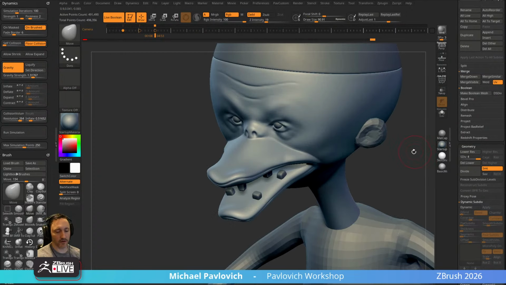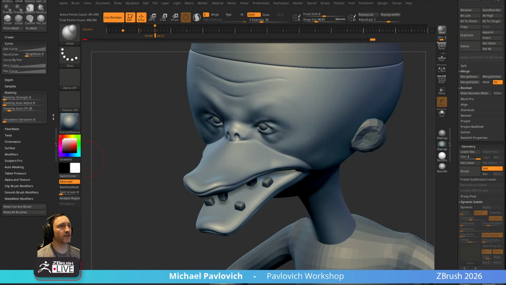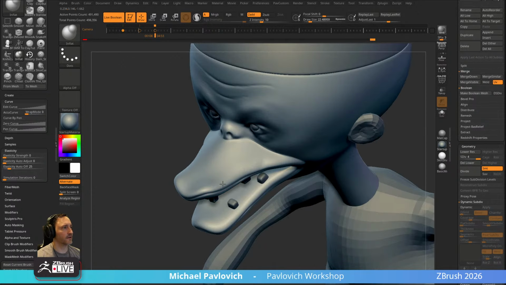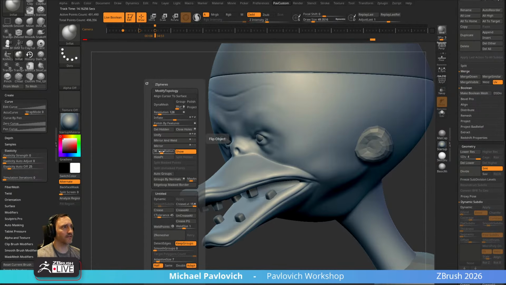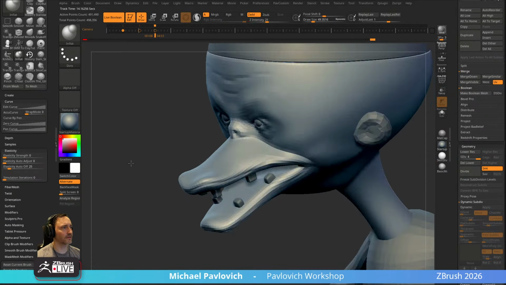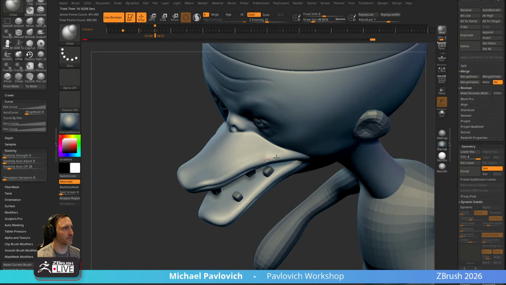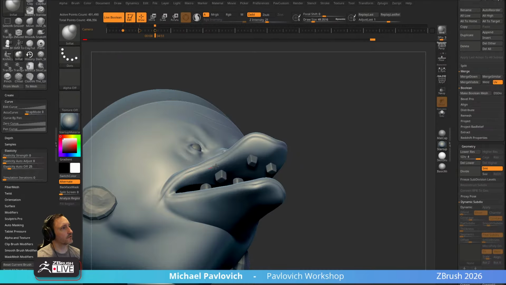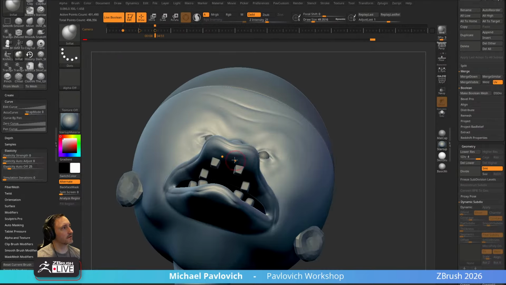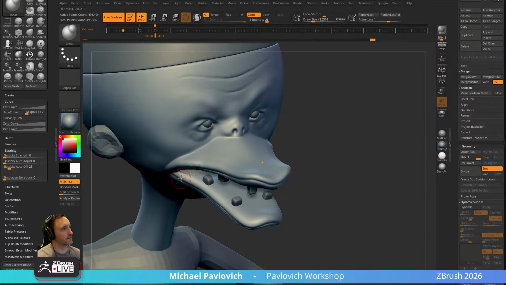And then let's go ahead and grab our inflate brush. Let's make sure we don't have any simulation iterations on. And now we can just run an inflate down here. Let's crank that Z intensity up a little bit. Lazy mouse is usually pretty intense on here, so on the inflate brush, I'm going to turn that down to 1. And now we can just kind of go through here and just run an inflate right along that seam line there.